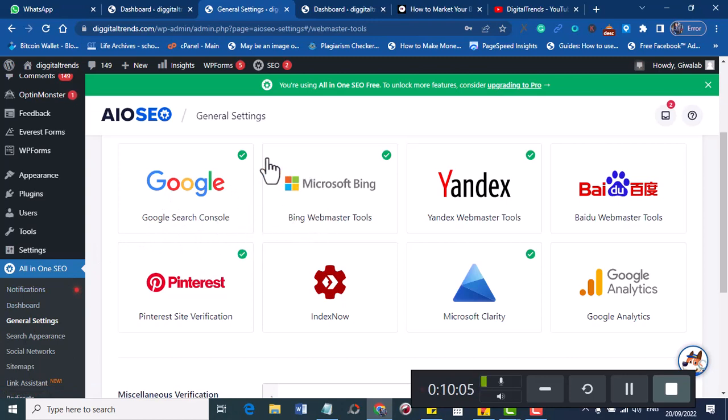So what do you do? Can you see it here? Which means that I have optimized this site through Google, through Microsoft, through Yandex. I haven't completed this Baidu. I have completed this Pinterest. IndexNow: once you have completed all this, IndexNow will automatically start working, which means that search engines will be indexing your web pages. Microsoft Clarity and Google Analytics. With Google Analytics, you will be able to view the performance of your website. You will be able to view the performance of your web pages. You will be able to see the people, your traffic.